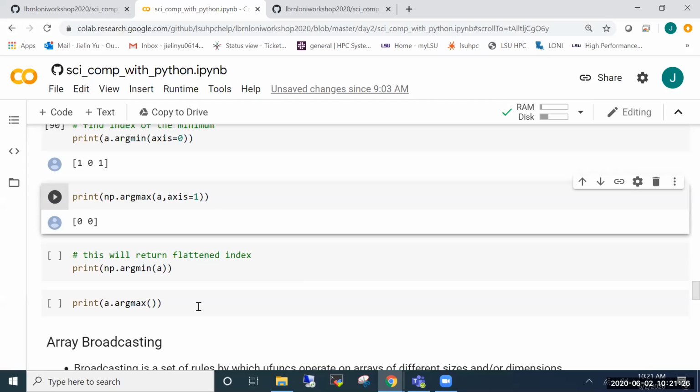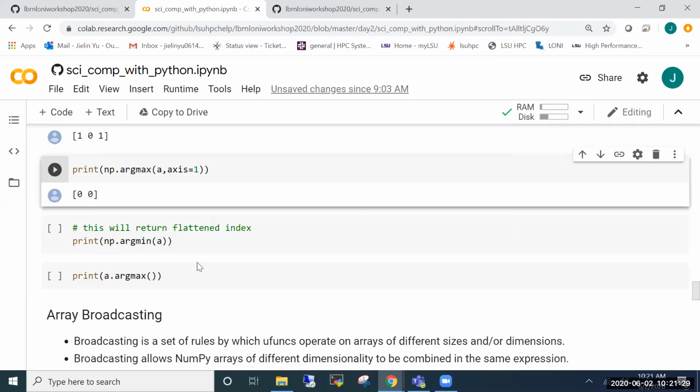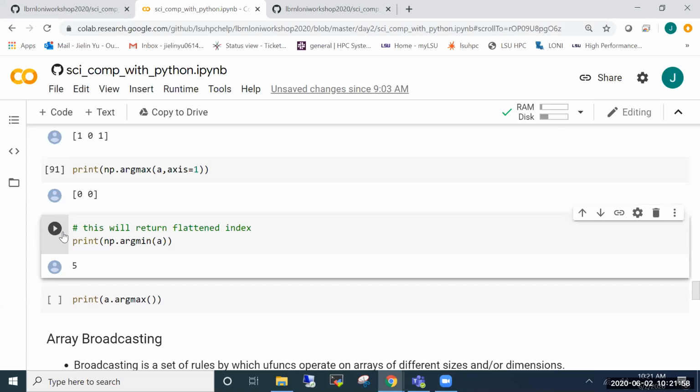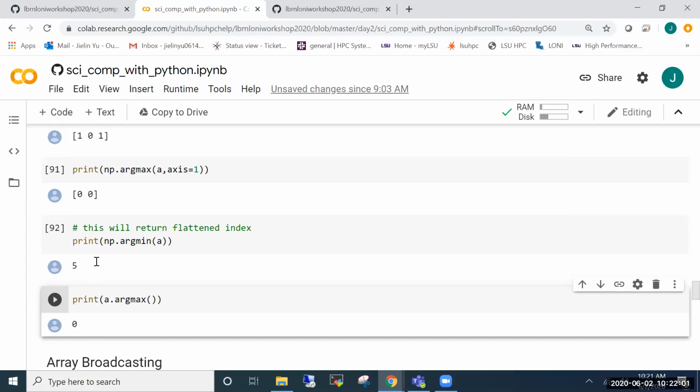So here, if we use argmax or argmin without specifying the axis, it will find the index of the largest number based on the flattened array. We talked about the flatten command before. If you have a 2x3 array and use flatten, it becomes a 1D array. Based on that, we will print only one number, which is the index of the minimum or the largest element in the flattened array.